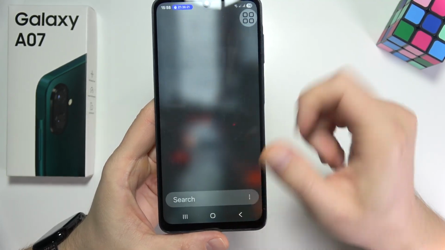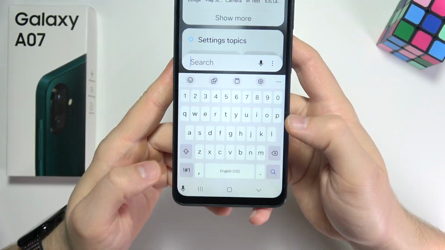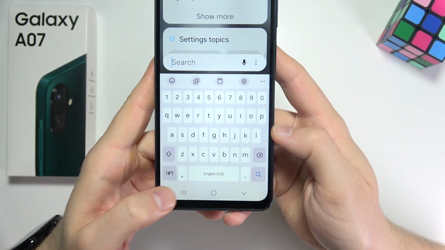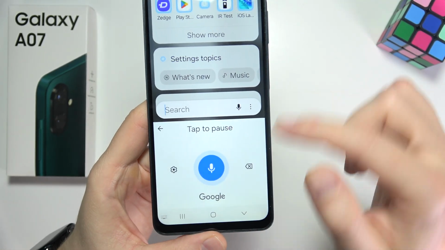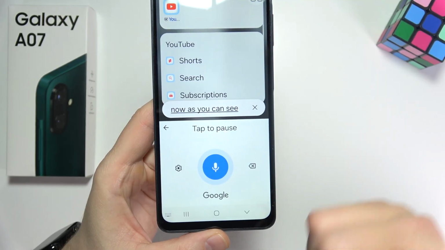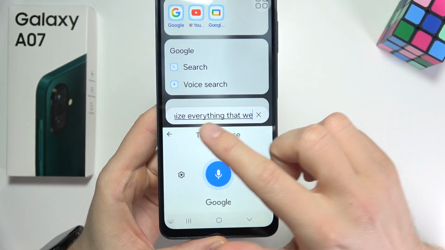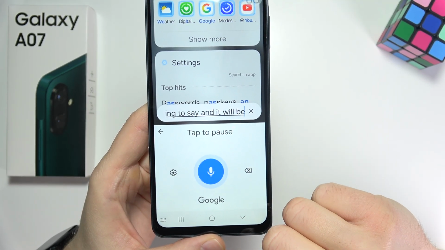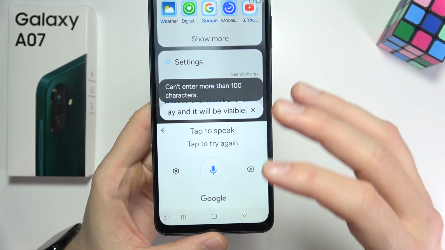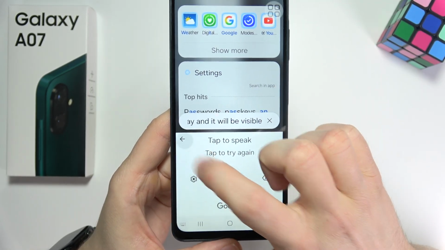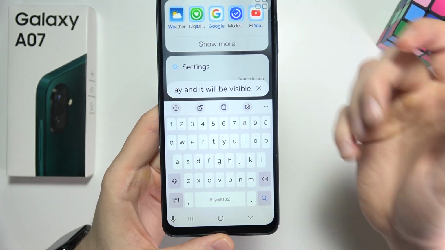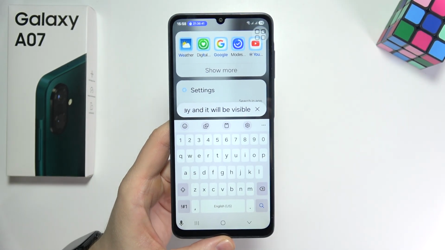And now when you open the keyboard, you have to just click on this microphone icon in the left bottom corner, and now as you can see, Google will recognize everything that we are gonna say, and it will be visible just like that. If you want to finish, we have to just click backspace like so. And that's how we can actually use voice typing on this device.